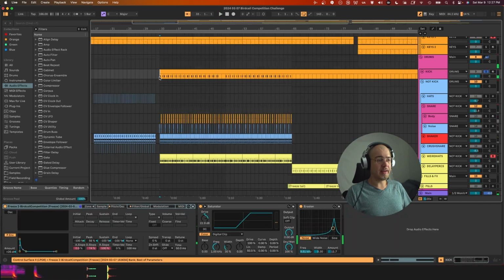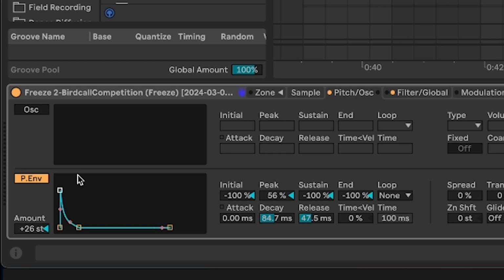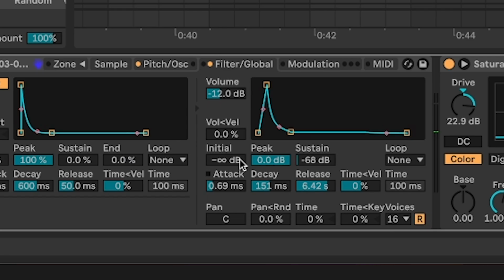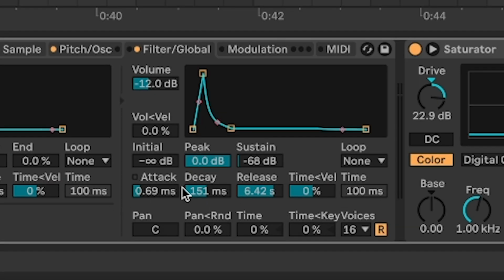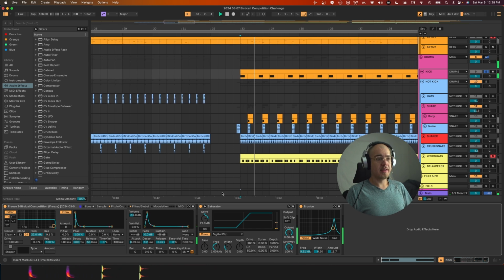Okay, let's take a look at the kick. I used the exact same single cycle waveform as before, put a pitch envelope on it with a pretty sharp decay, and then I put a volume envelope on it with a slight soft attack, like less than a millisecond, a pretty sharp decay, and then ran it through saturation and erosion. And that's what we get.